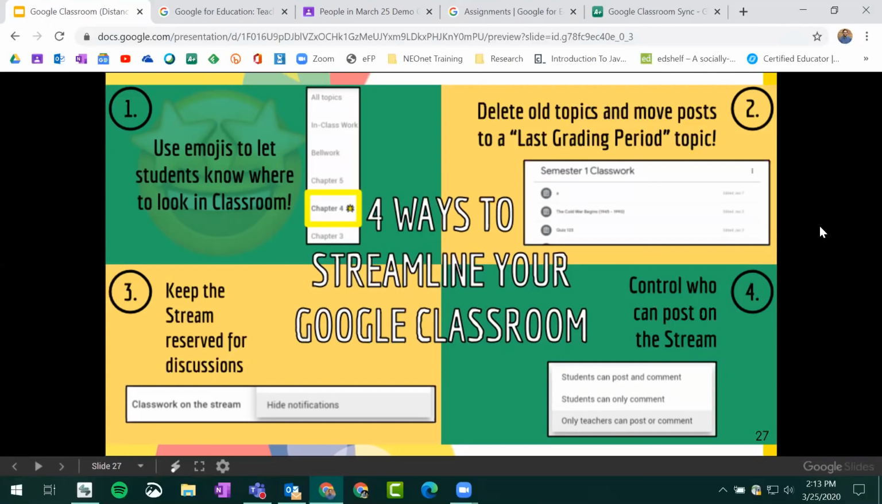Another good idea is to delete your old topics and move posts around to a last grading period topic. Just create a new topic called last grading period, and you throw all the old stuff in there. You can keep the stream really clean and reserved for discussions. So hide any classwork from showing up on the stream, and then control who can post onto the stream. If students are abusing the stream, you can control that.